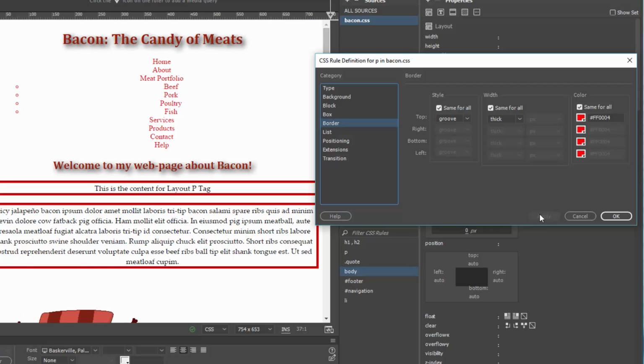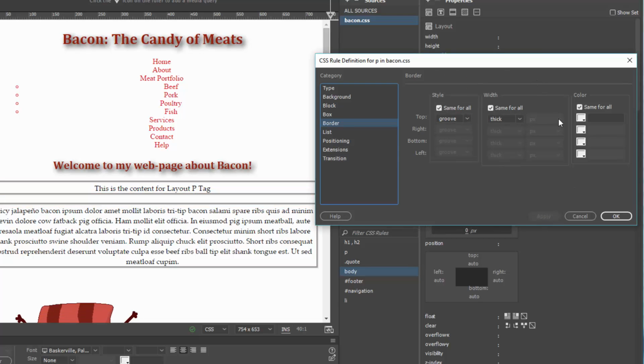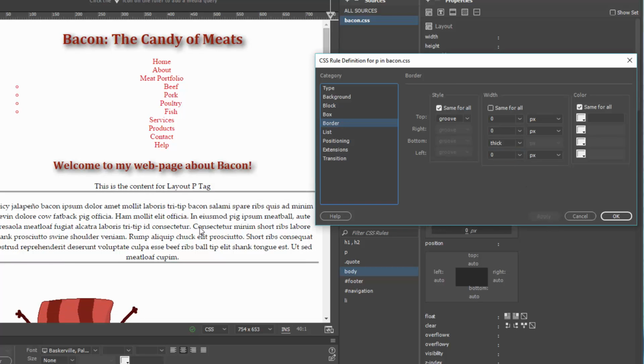So you can add borders around everything. And hitting apply is going to give you visual. By checking or unchecking same for all, that lets you make each side something different or a different size or thickness. So if I decided I wanted just a line dividing each section, so top, right, bottom, left. So let's say I want one on the bottom, but nothing anywhere else. Click apply. That gives me just an underline to separate the content.